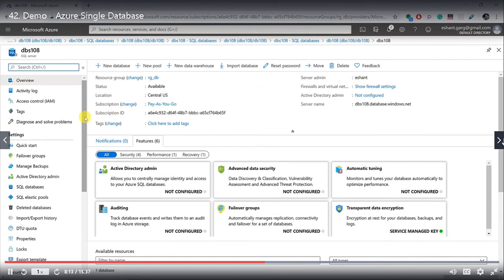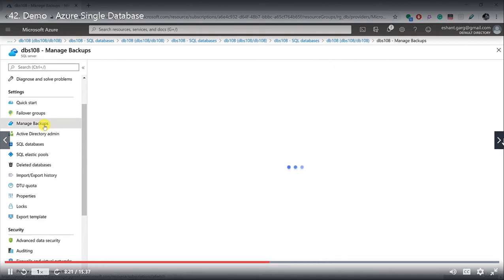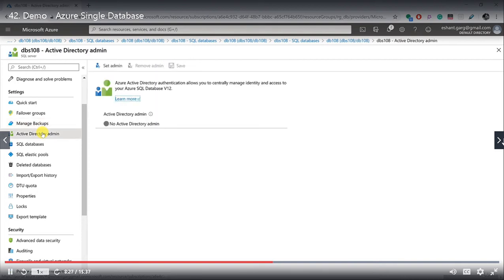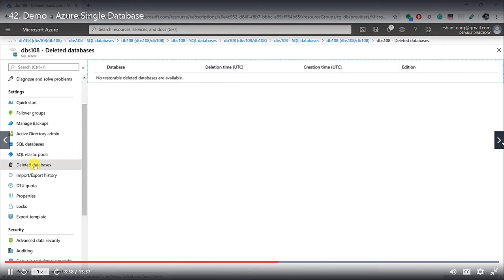So under settings, I have control over different aspects of my logical server. I can manage the backups. I can assign Azure Active Directory administrators. I can see all the databases in that server. I also have the option to take a look at the deleted databases.